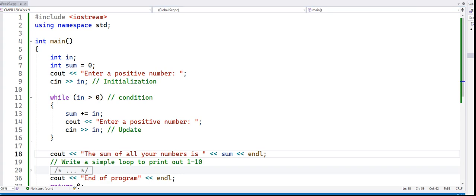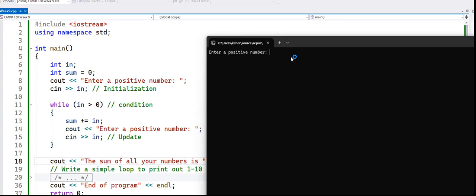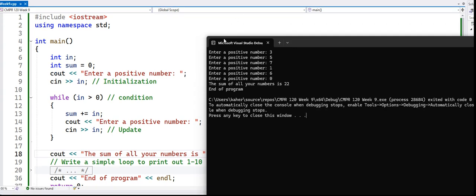So let me go ahead and run this. So I'm going to enter in some positive numbers here, small positive numbers so I can easily verify the sum here. Okay, so the sum of all my numbers is 22. So I have 3 plus 5, that's 8. 8 plus 7 is 15. 15 plus 1 is 16. 16 plus 6 is 22. So that I can verify is correct.